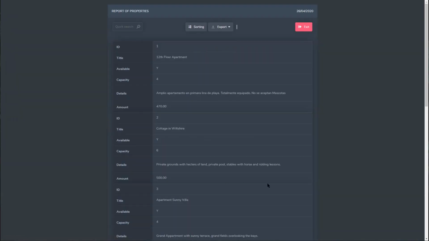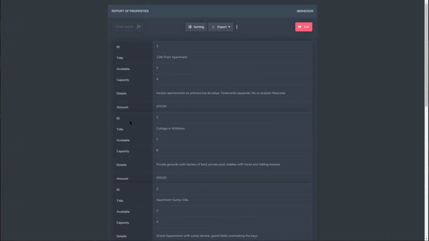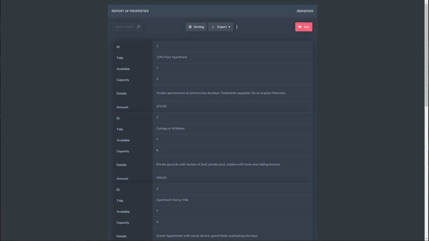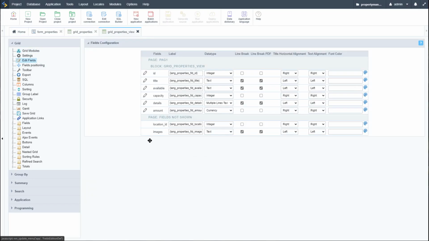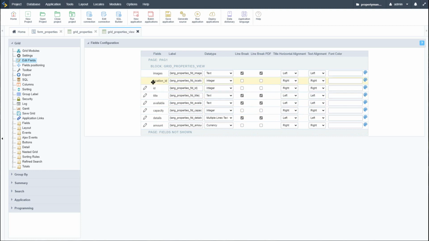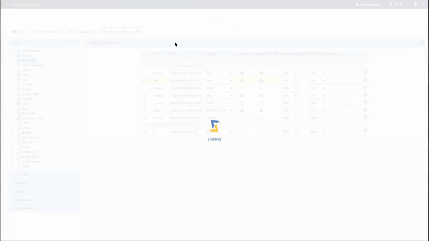I don't just have a standard grid, I have this displayed like so. Okay, so there's quite a few changes here we want to make in this view. We see we have the images here. We need to add these here, so let's come here to edit fields, and we want this image displayed here. We also want the location displayed. We don't need the ID, and we actually want all of the other information here, so let's go ahead and run that.